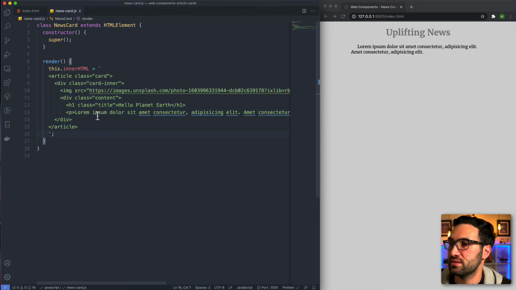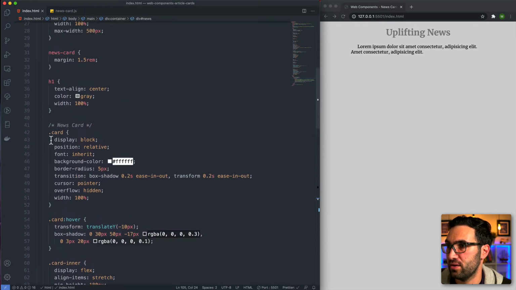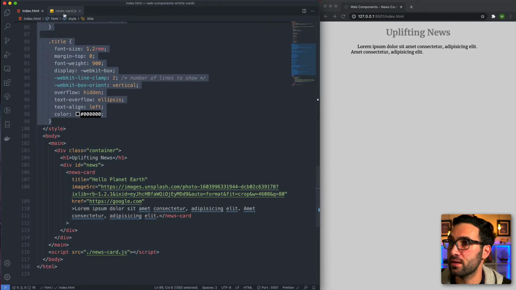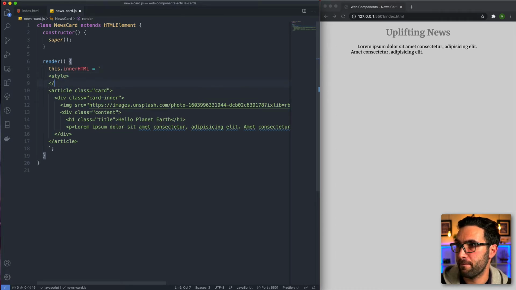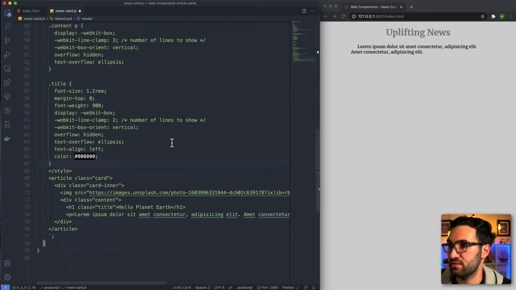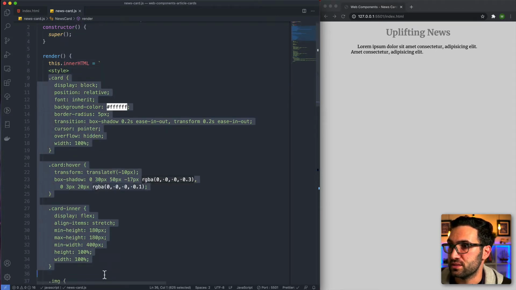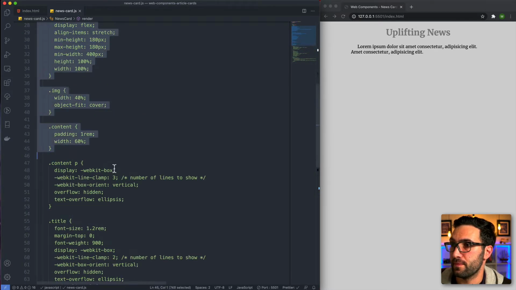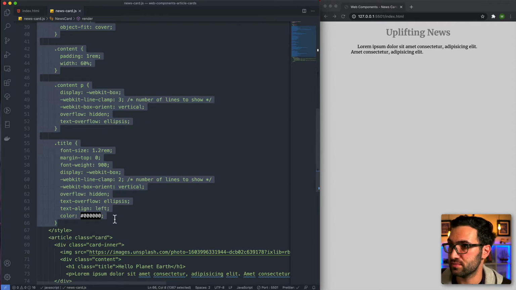Okay, so that's the HTML. Next, I'll take the styles that are specific to just this news card, so anything from here down. And right above, I'll create a style tag. And in between here, I'm going to paste in my styles that are specific to the news article card. Let's go ahead and get our spacing correct here.